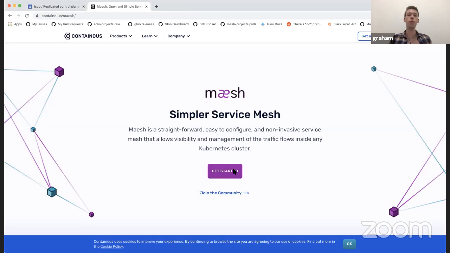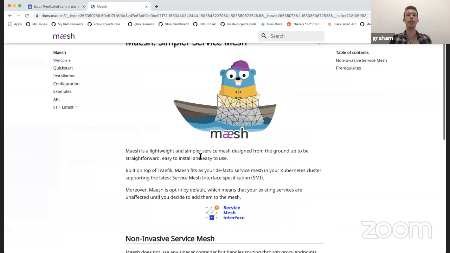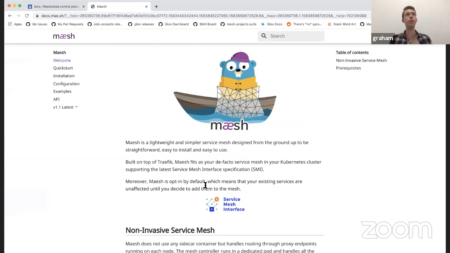So what else about Maish? The project was really designed from day one to be Kubernetes native. So there's a lot of really nice native support for different Kubernetes concepts, and the implementation was done with Kubernetes in mind.